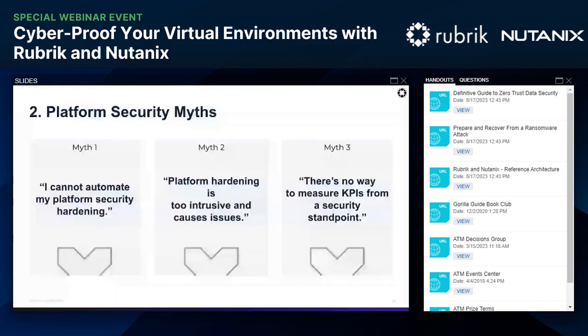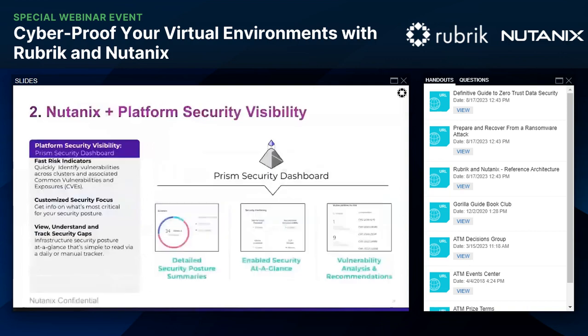Myth number 2, platform hardening is too intrusive and causes issues. Myth number 3, there's no way for you to measure KPIs from a security standpoint. So Nutanix plus this platform security visibility built into the Prism Security Dashboard.